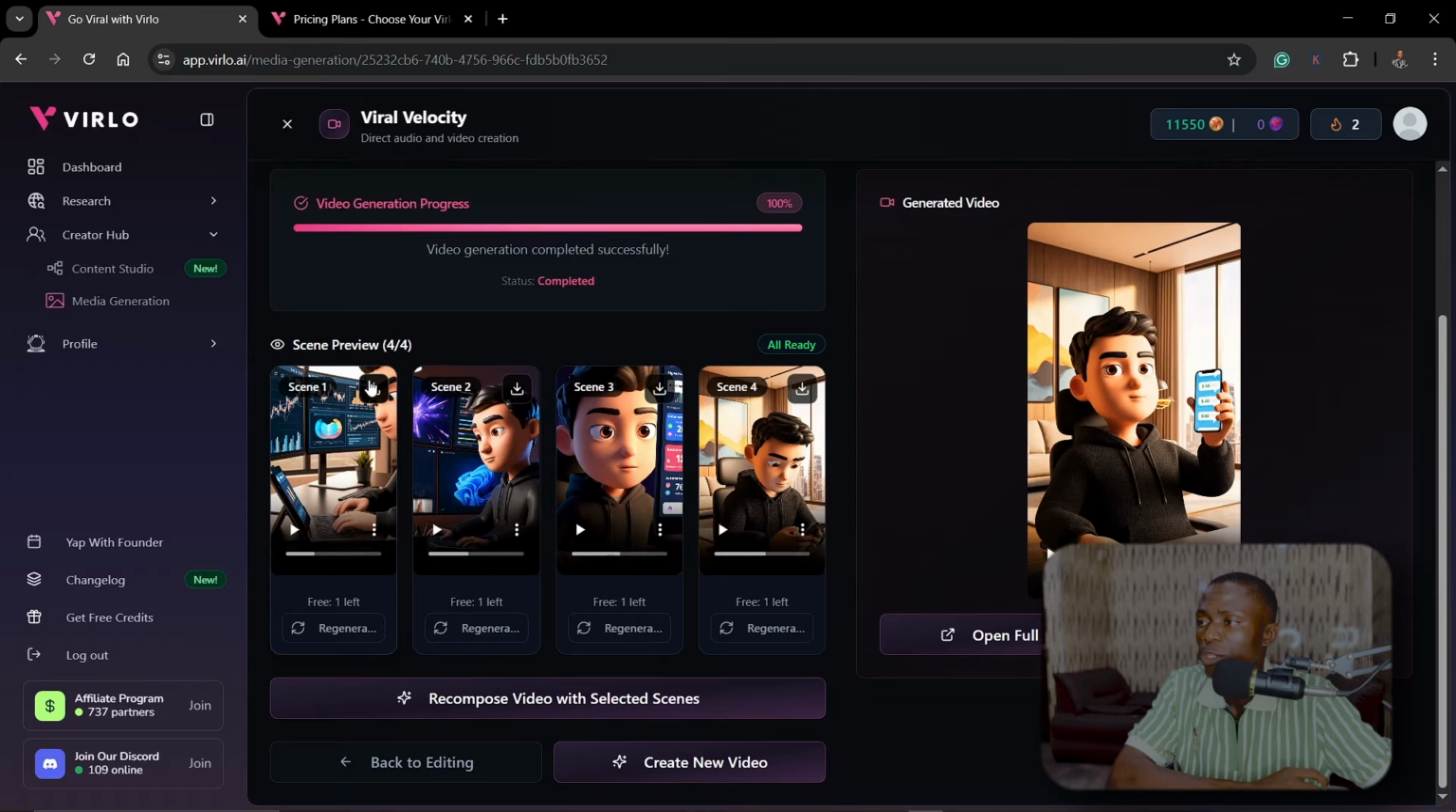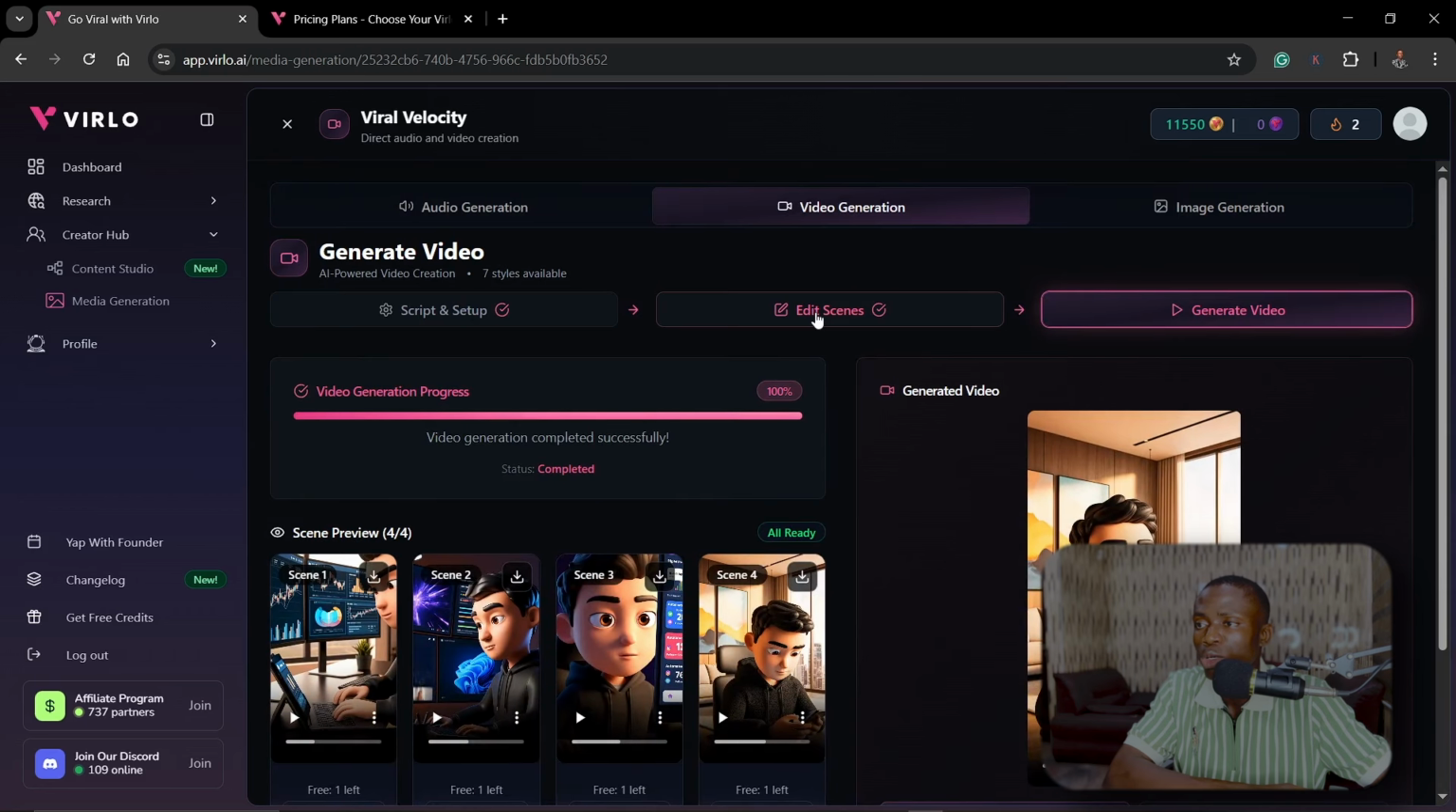Now you can just download the videos by clicking on the top here. You can download them separately and then add them together if you want to do any form of editing to it, or you can just click where it says download here and then download all 4 of them together based on how they've already been combined from scene 1 to scene 4. Now you can always go back in case you want to make any changes.